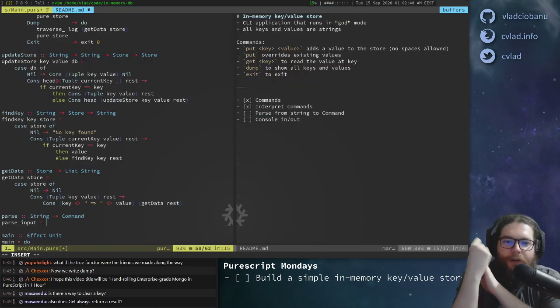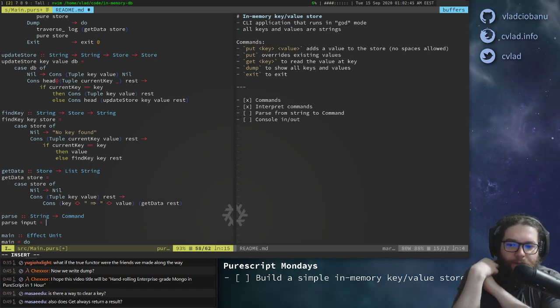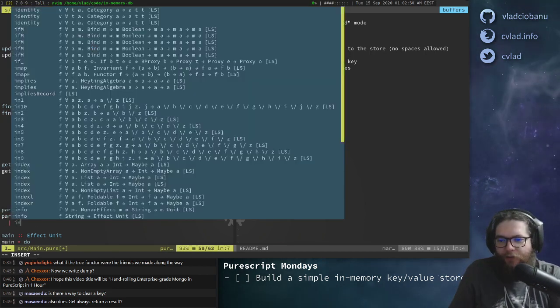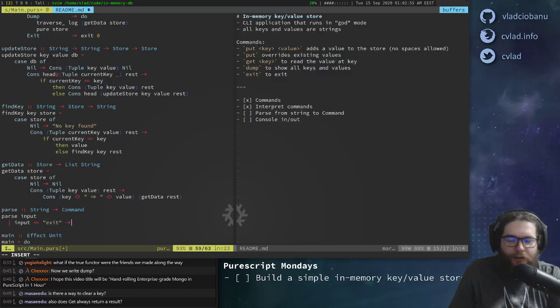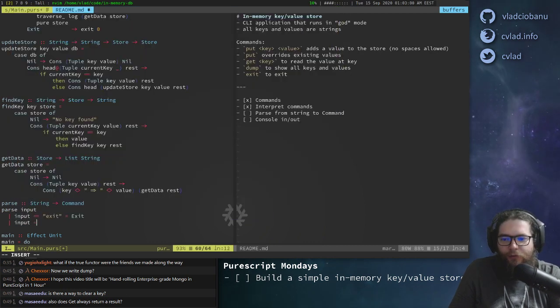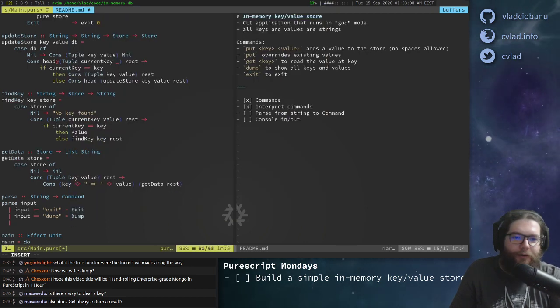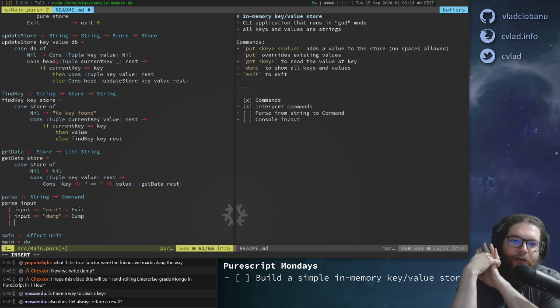So what did we say? Well, we said we have a few options here. Let's see. We can use this sort of guard syntax, where we could say, if input equals exit, then we can return the command exit. That's pretty trivial. And again, if input equals dump, then the command is dump. And we're done with these two commands. That was very, very easy and simple to do.